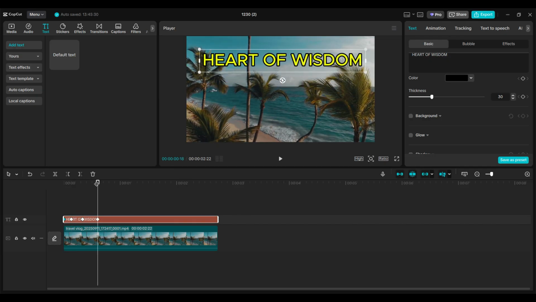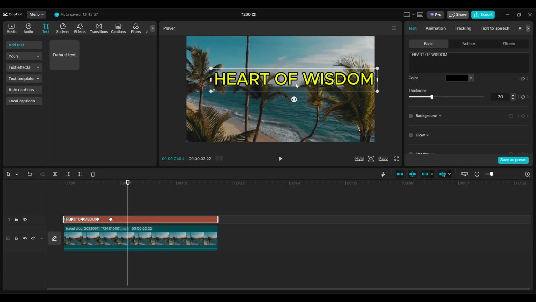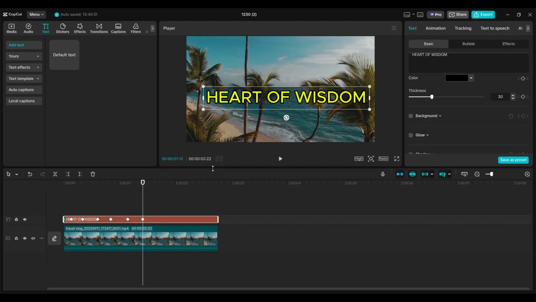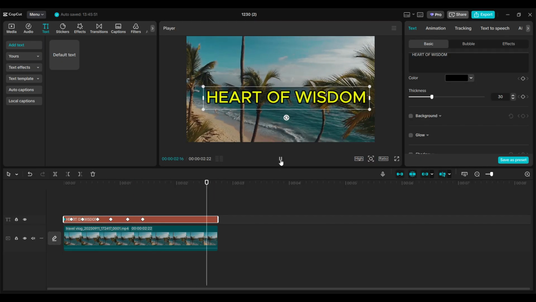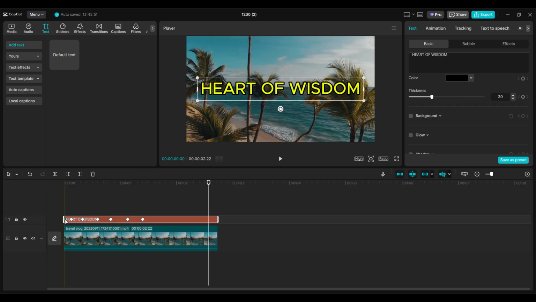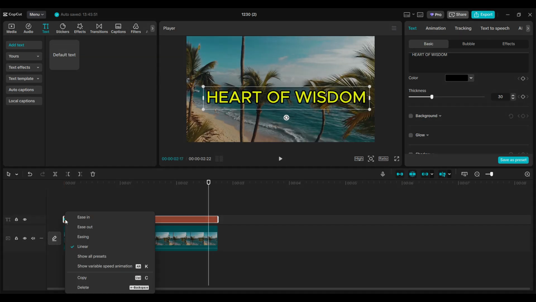Just move the playhead and text where you want. Repeat the process until you are satisfied. For better rotation, you can right-click the keyframe icon on the timeline to select the Ease in option.